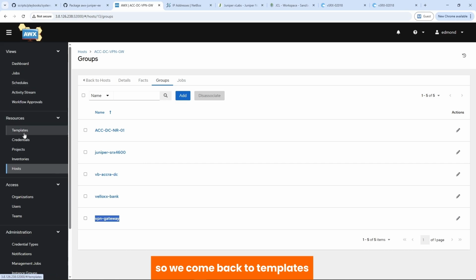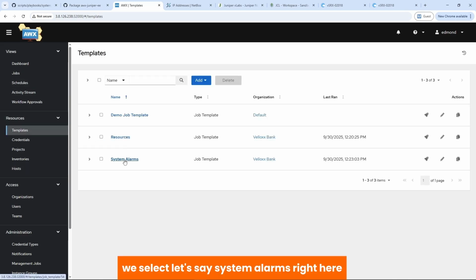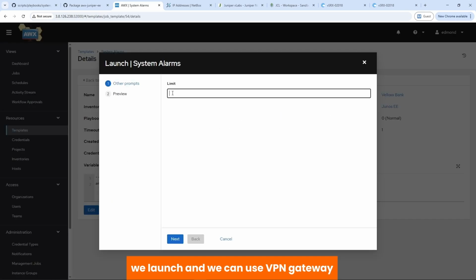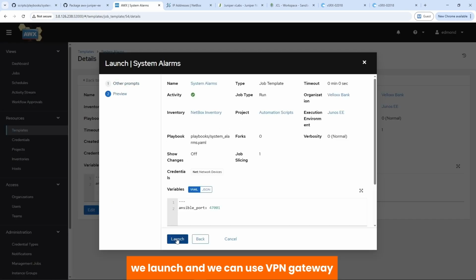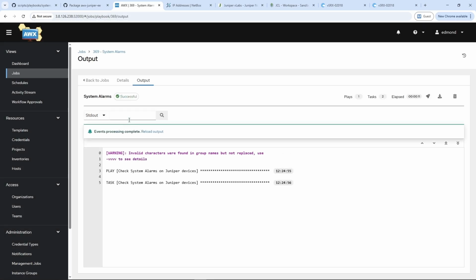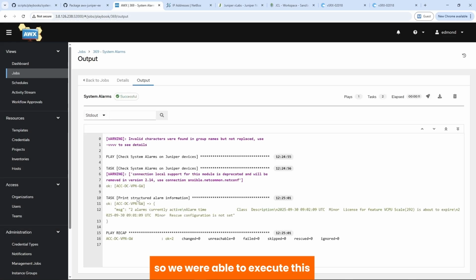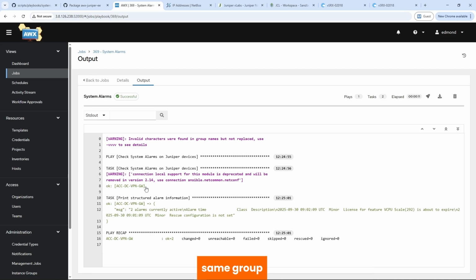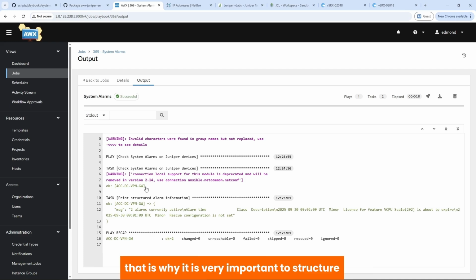So we come back to templates. We select, let's say, system alarms right here. We launch and we can use VPN gateway. So we're able to execute this, and it executed against our Accra DC VPN gateway. The point I'm making here is that you are able to execute a job against a number of devices that are part of the same group. That is why it is very important to structure your Netbox as efficiently as possible.